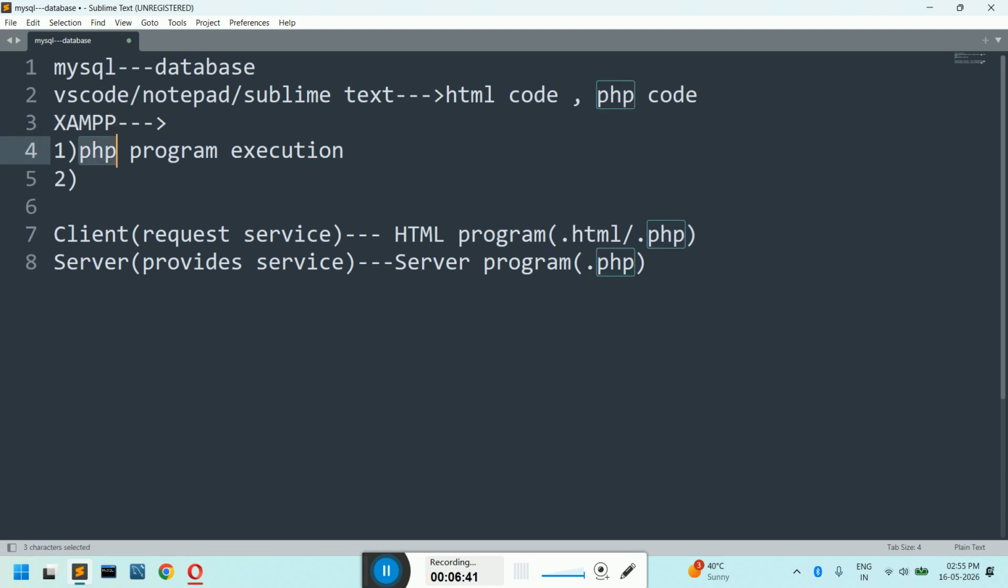So as you can see, there is PHP program execution, and second, it is server side programs. Server side programs means it is mainly responsible for PHP to communicate with the database, because XAMPP has some set of library files. These library files help to communicate between PHP and MySQL, because once I take the data from the user, I have to store this data inside the database. Because if you don't store the data in the database, then there is no use of collecting the data.